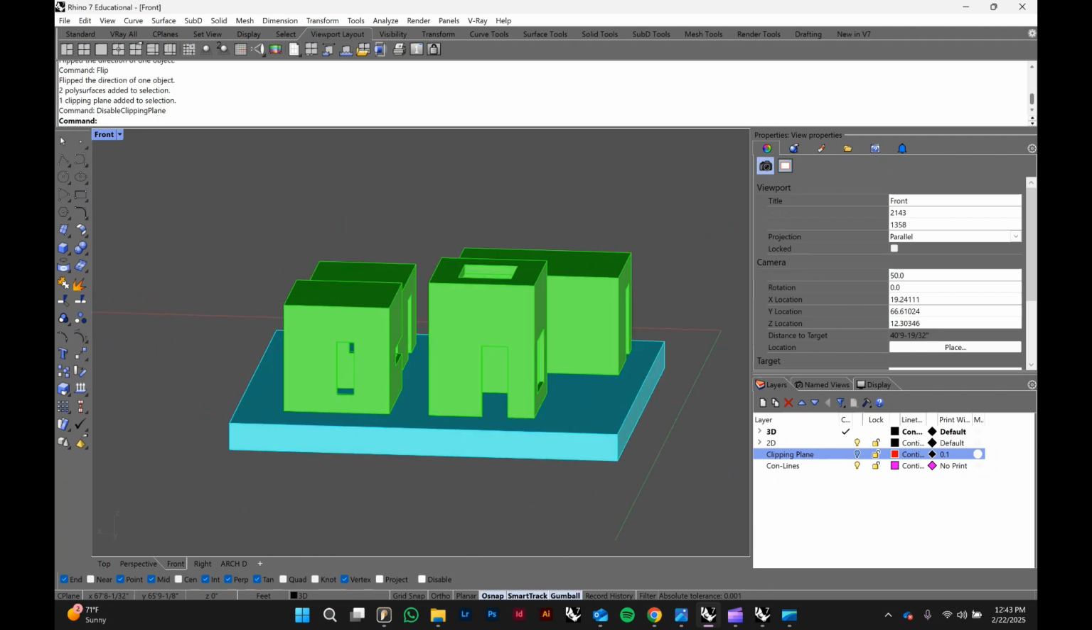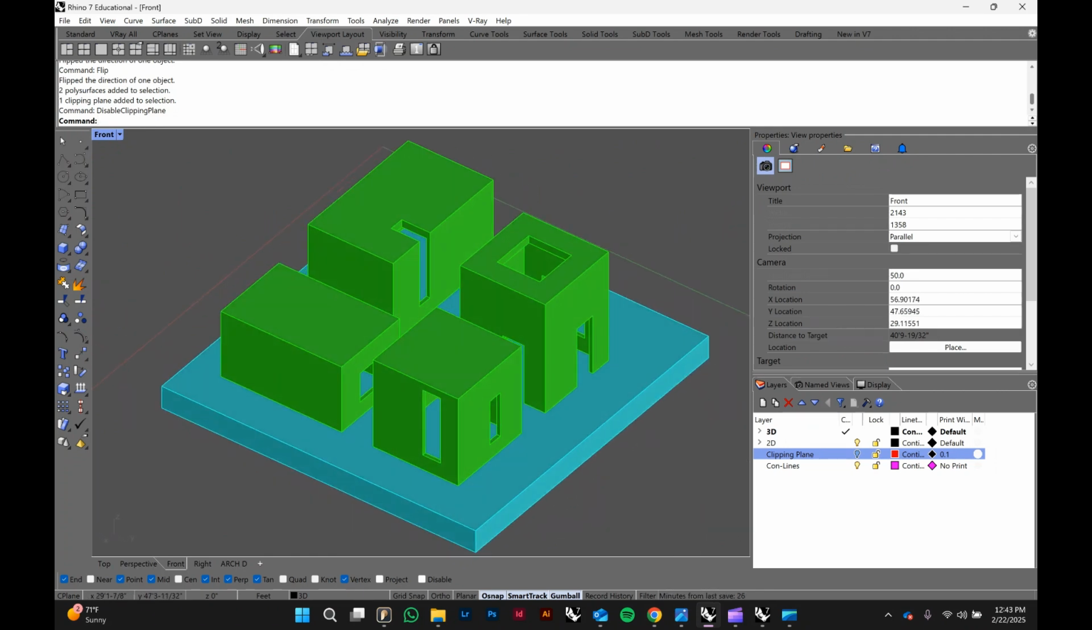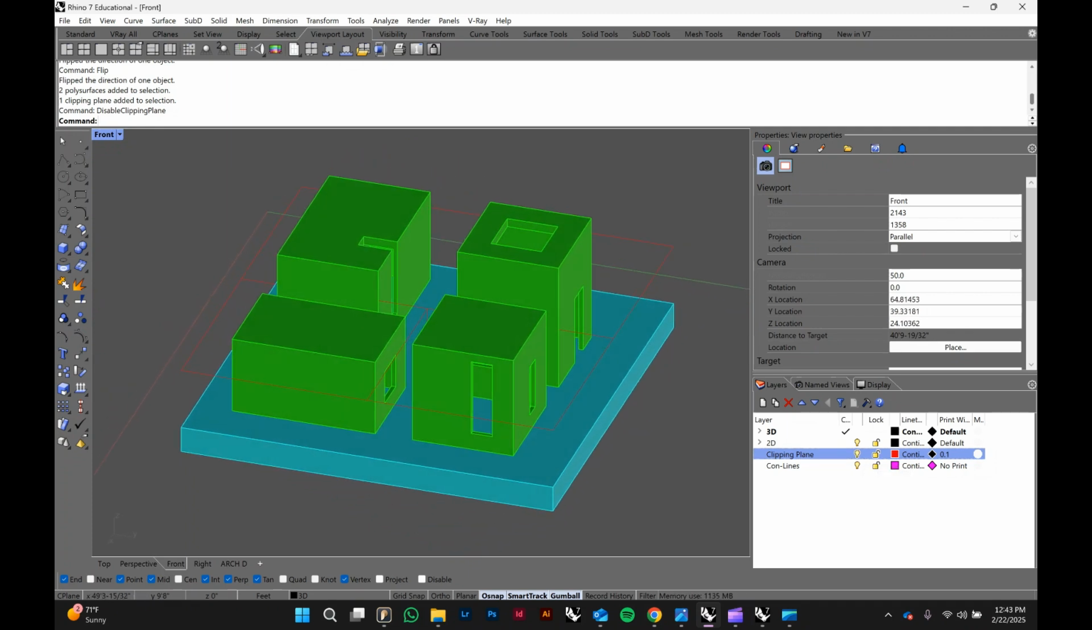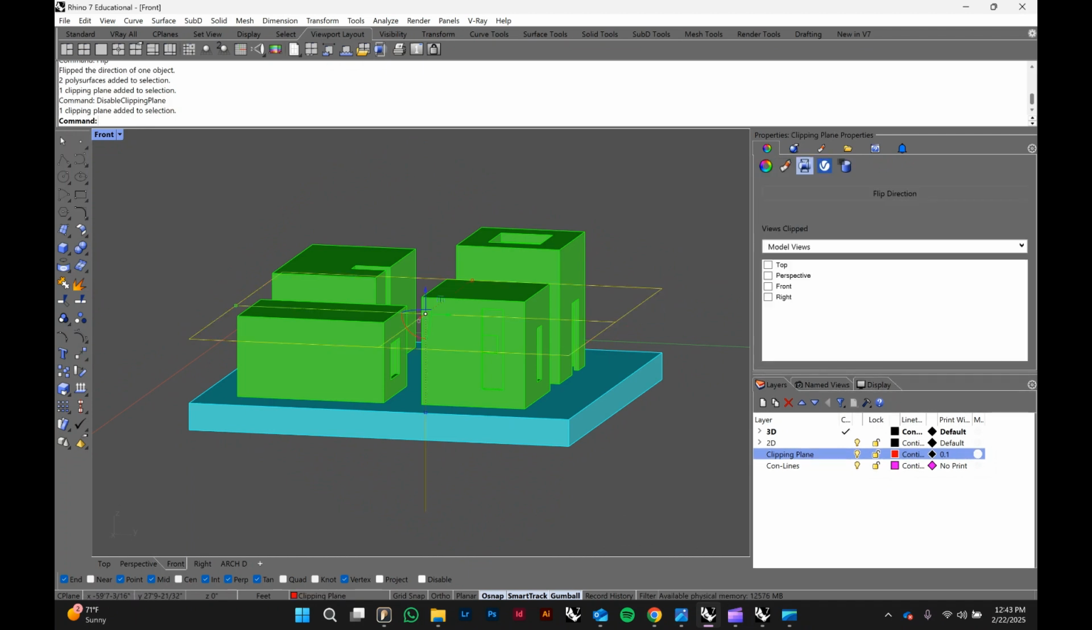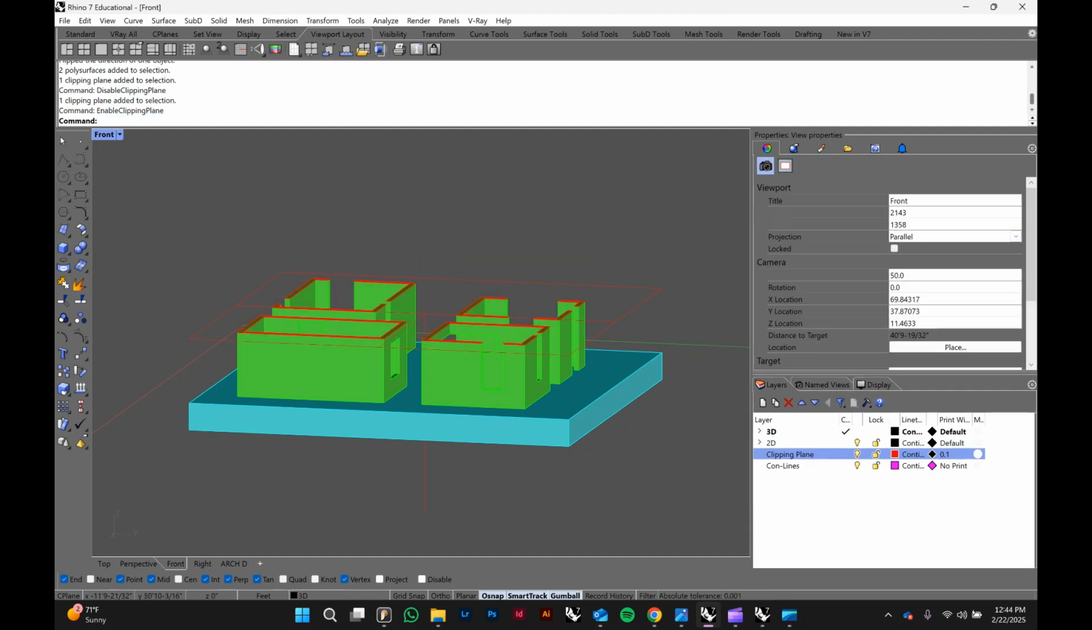I can keep modeling if I need to, or if I'm just trying to get a sense of what the section or plan may look like, I want to disable and enable it. If I'm dealing with multiple clipping planes, which we will be soon, I'm going to want to enable it and disable it. Okay, so for now, we're going to turn it back on. One more place in which clipping plane can get disabled or enabled. I'm going to go ahead and type the command enable clipping plane to turn it back on.